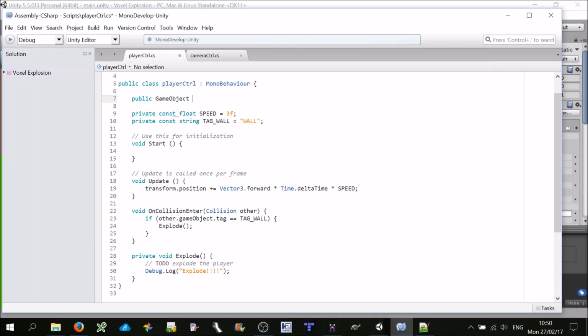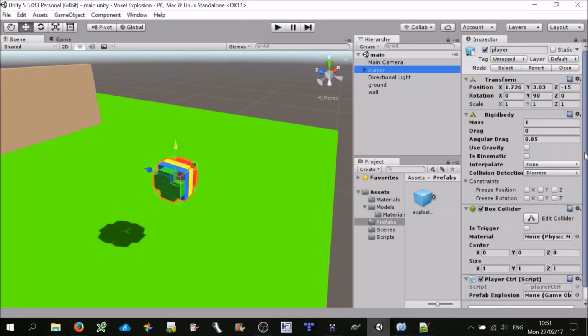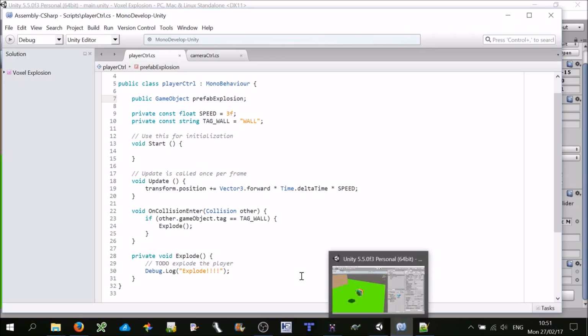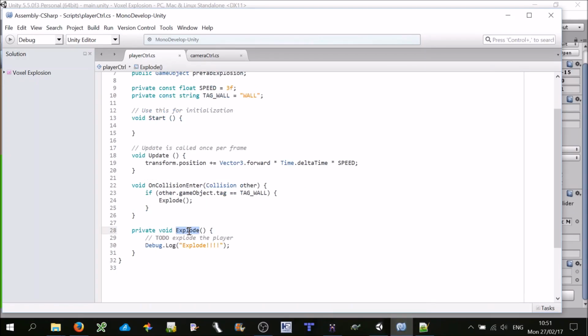Call it what you like, but if you want to call it prefab, you can. Prefab explosion. And we can link that up in Unity by going to player script, and here it is here, prefab explosion. So just drag the explosion into there. Good. And then in our explode method, we can instantiate.